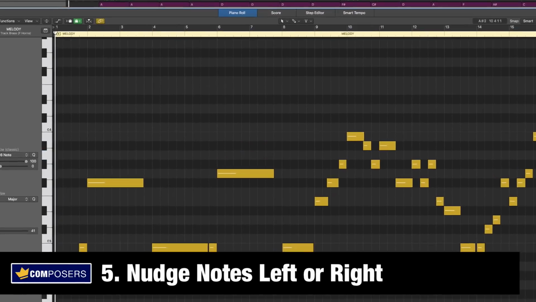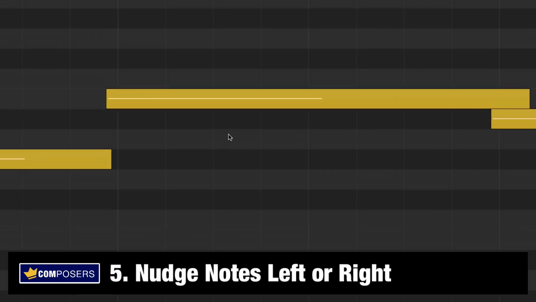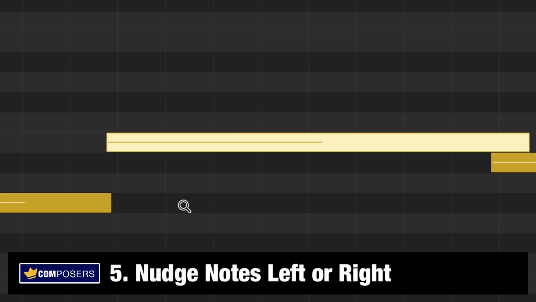Tip 5. Nudge notes. So sometimes if we zoom in here, you want to nudge notes slightly to the right or to the left. Well, if you simply select a note, then use the option key again and press the left or right arrow key. Look what happens. To the left, it moves it slightly to the left, and to the right, it moves it slightly to the right. And the default setting is 10 ticks, which is a very tiny value.